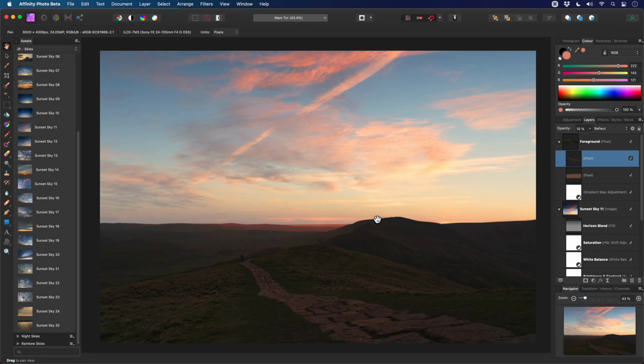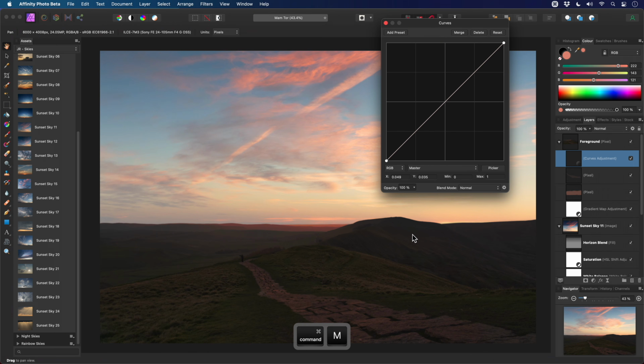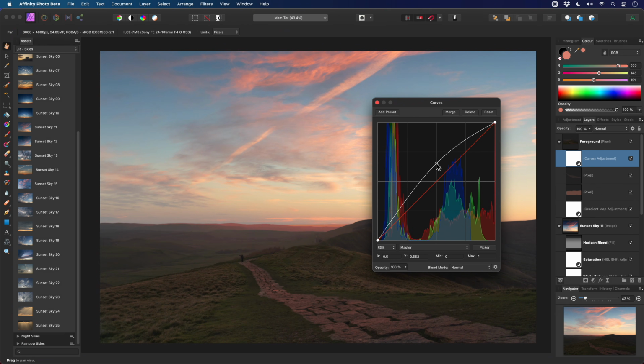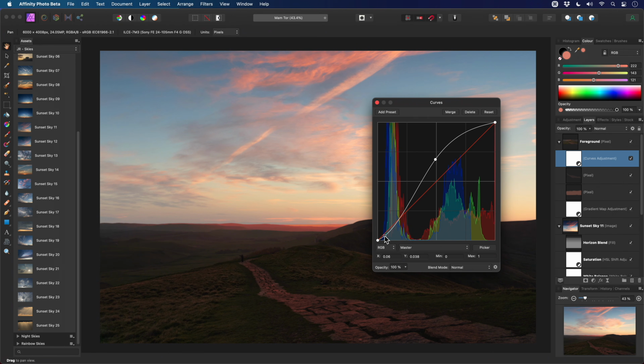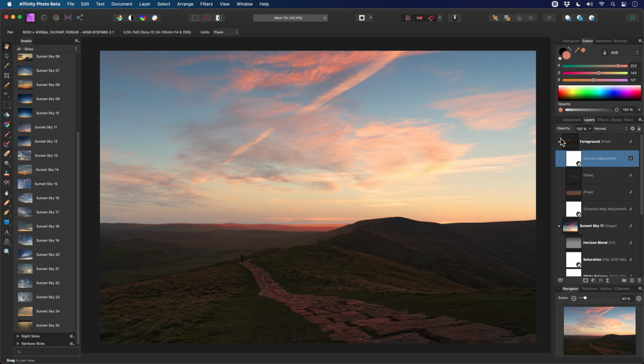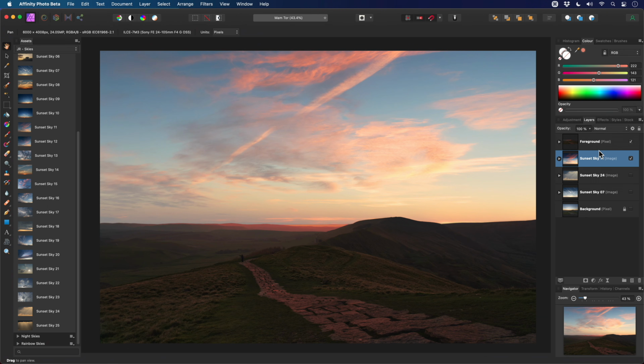Okay, so now, still within the foreground pixel layer, I will add a curves adjustment and just bring everything up slightly, but keep those tones fairly dark. So we want to keep that contrast in the scene. Like so. Okay, and here we go.